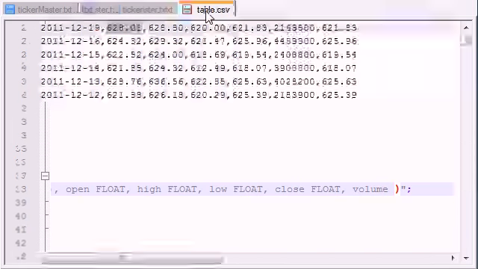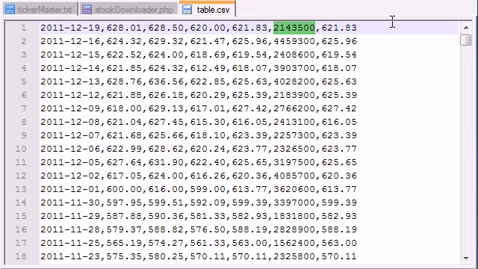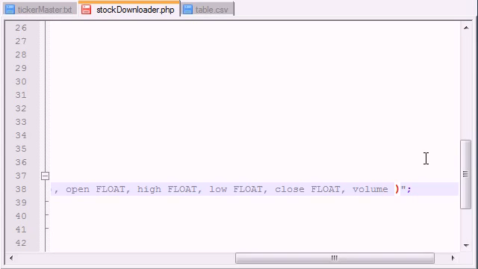And then let's see, volume. Now check this out. Remember I said that volume is basically the number of shares or the number of trades that were made during the day. This can only be a whole number. You can't make like 2.5 trades. It's either you trade or you don't. So this one I'm going to make an integer. So volume int.